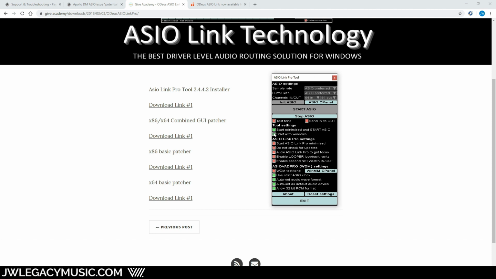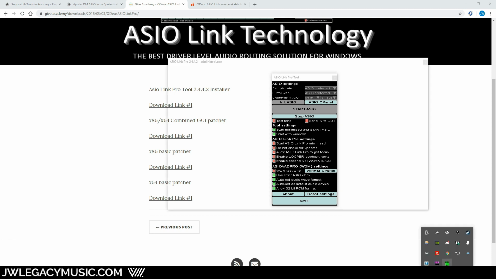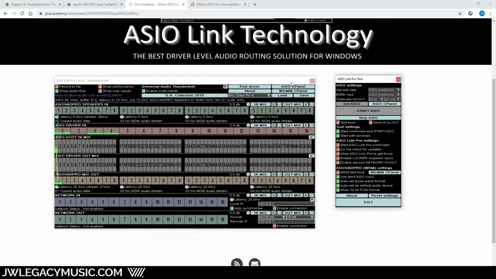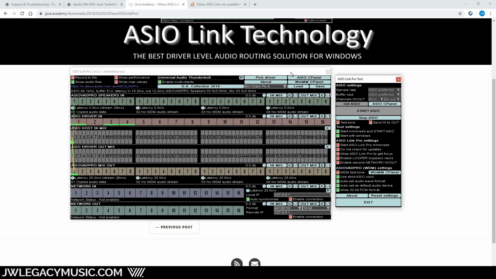I have everything enabled, everything that's green, that's enabled. You can reset. I have everything preferred here, 64 in, 64 out, etc. Then you can click on Start ASIO and it will open this screen. And this screen right here is pretty tricky. If you open it for the first time, you'll just be like, what the hell is this? Well, I thought the same, but I started seeing that it was routing things from different devices and from different inputs to certain outputs. That's basically what it's doing.